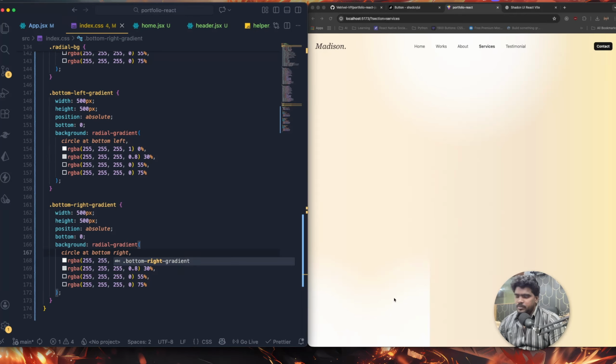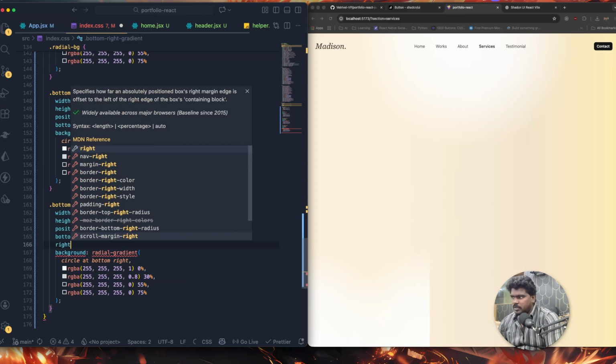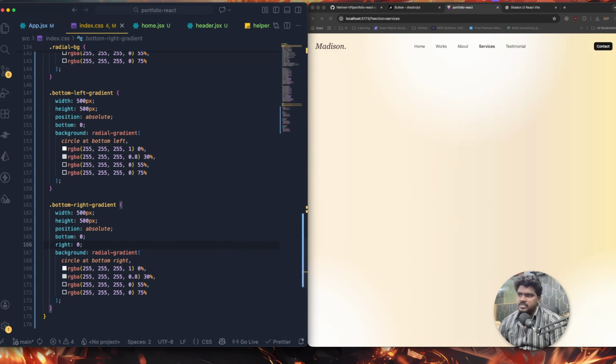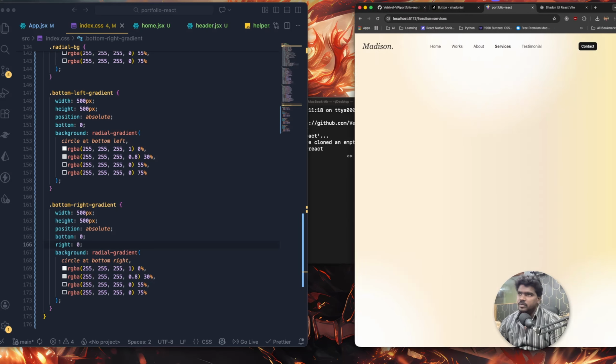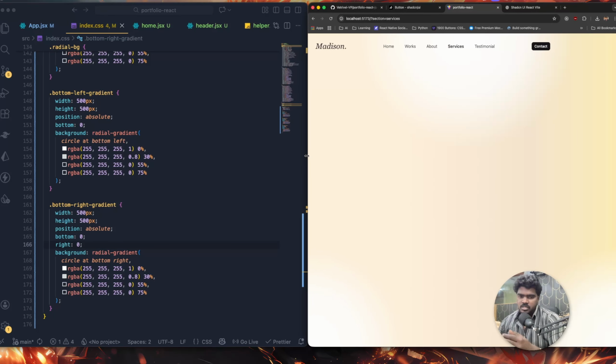Okay, but we need to push it to the right side corner. So here we need to add one more property called right. So this is how it looks, which is exactly what we needed, right? So now the entire gradient stuff is looking great. And even if you're reducing it, this is how it looks in the mobile view, and in the big screen, this is how it looks. So the gradient part is done. Now all we have to do is bring in the profile image at the center, exactly the center over here.